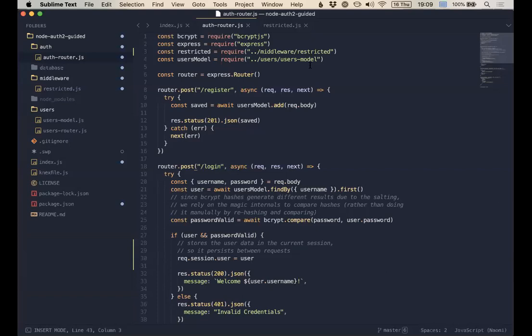Luckily, there's a library that helps us do this, which is called, Vlad, you beat me to it, quick typing, connect-session-next. Let me give you a link to this. This is essentially just a plugin for Express Session that allows us to save our session to the database, to our SQLite database, instead of saving it to memory.